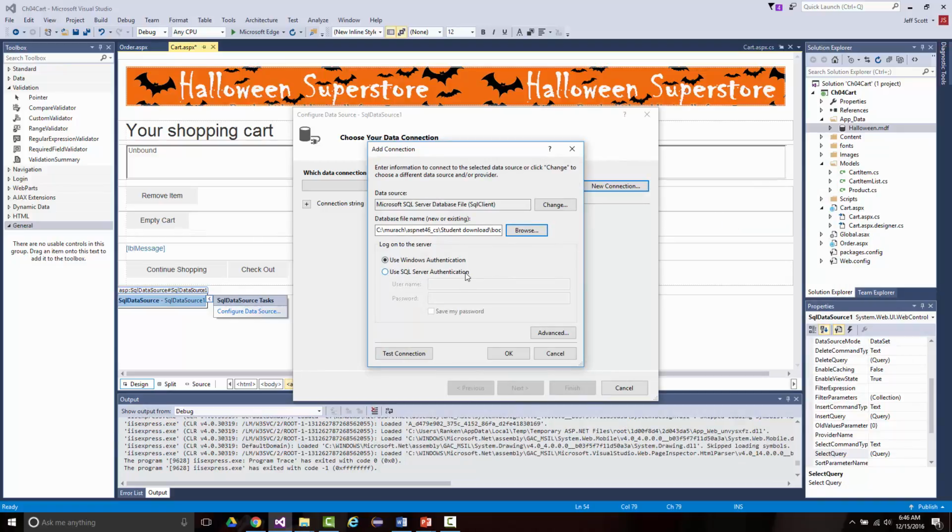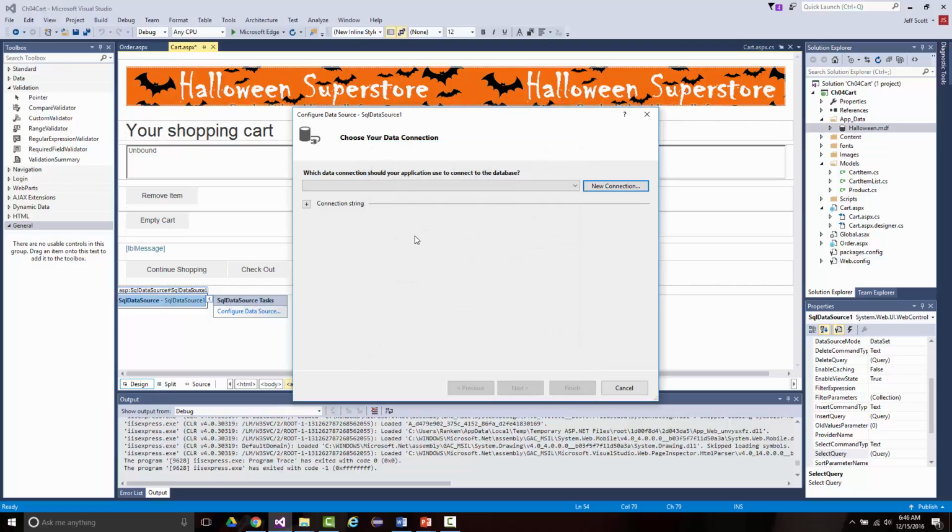Then I'm asked, do I want to use my regular Windows authentication, which means that once I'm logged in to Windows, I'm also logged into the database. Or I can use SQL Server authentication, which provides an additional layer of validation. In that case, the user, before they can use the database, must log in with their username and password. I can test here to make sure my connection works, and it says that it succeeded, and I click OK.